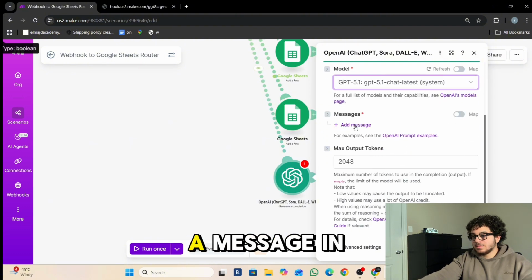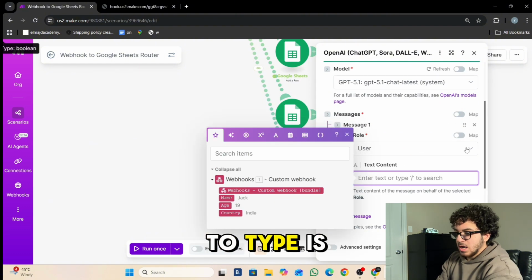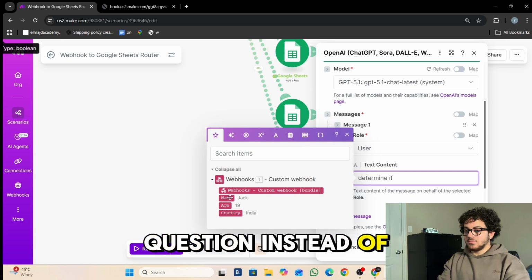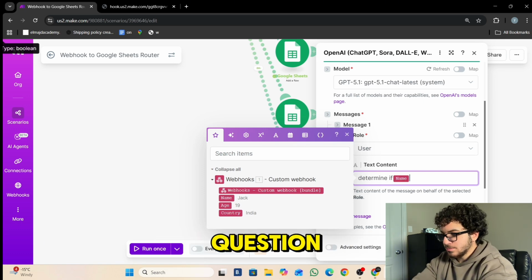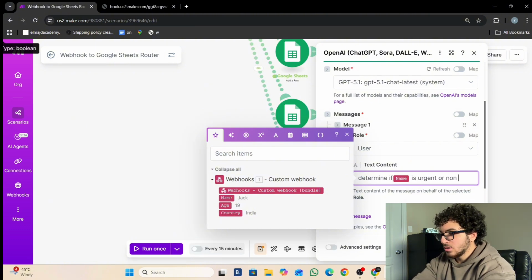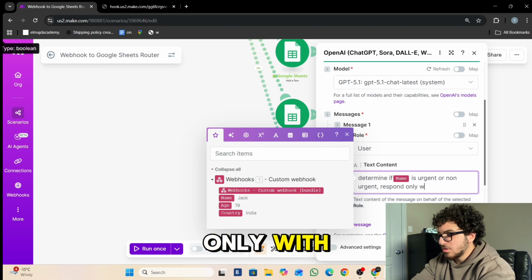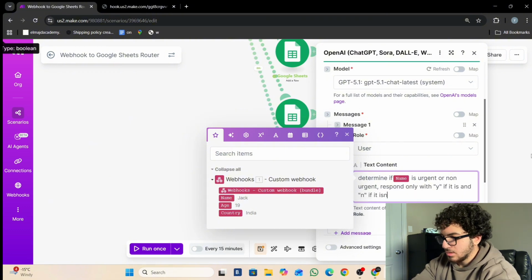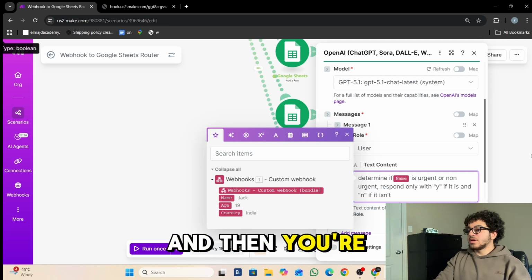And then you're going to add a message. In your message, what you're going to type is determine if, let's say it was question instead of name. So you're going to write determine if question is urgent or non-urgent. Respond only with Y if it is, and N if it isn't. And then you're going to do this.